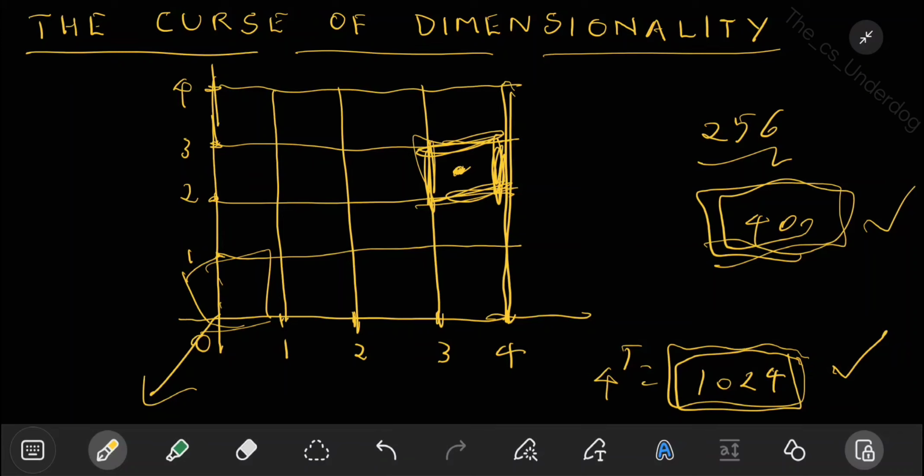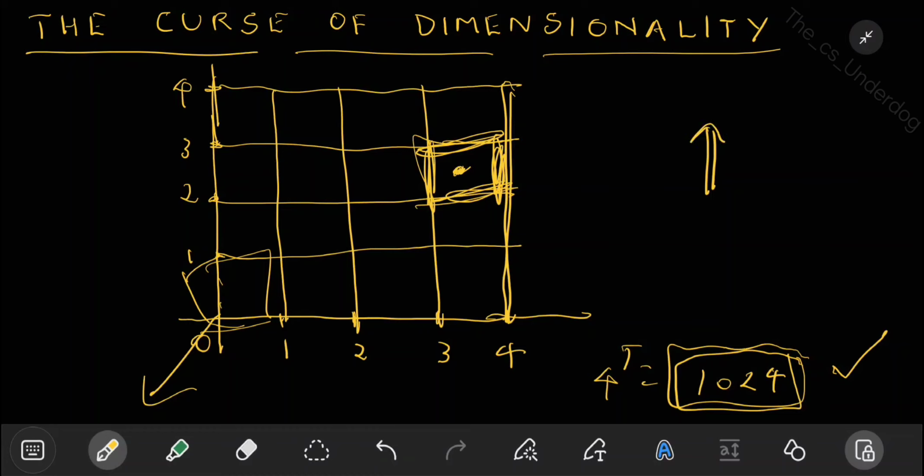That is, as dimensionality increases, the requirement of data increases exponentially. That is as per the power law. What is power law? Power law says one quantity varies as a power of another. Here what happens?